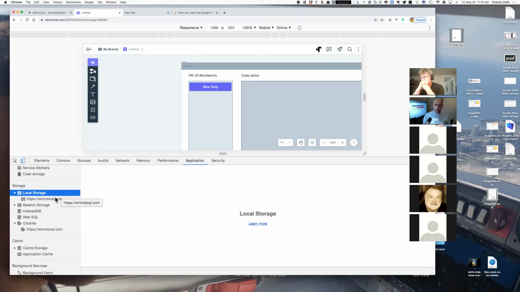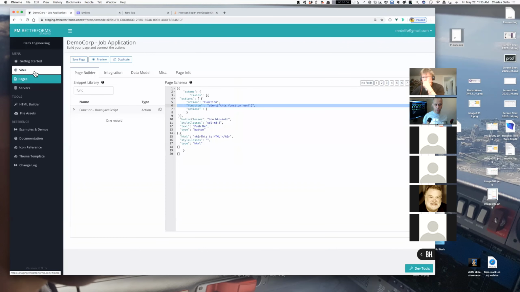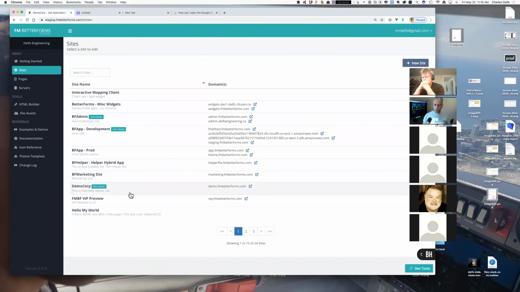And BetterForms, the editor, actually uses local storage. So when you're navigating around, if I go to the sites page, that page loaded almost instantly. And what happens is it's actually checking the local storage and loading the data from there, because most of the time this stuff doesn't change very often.